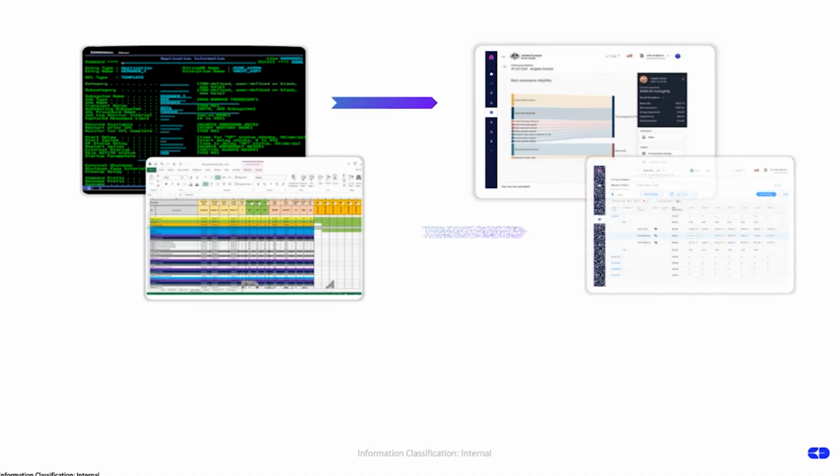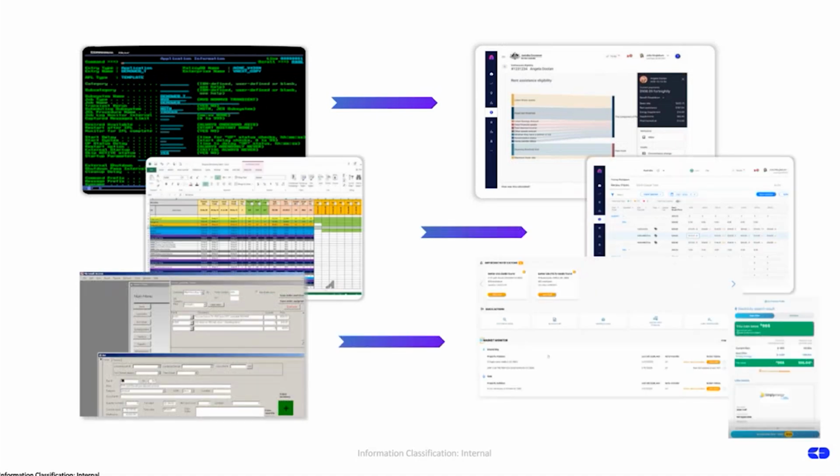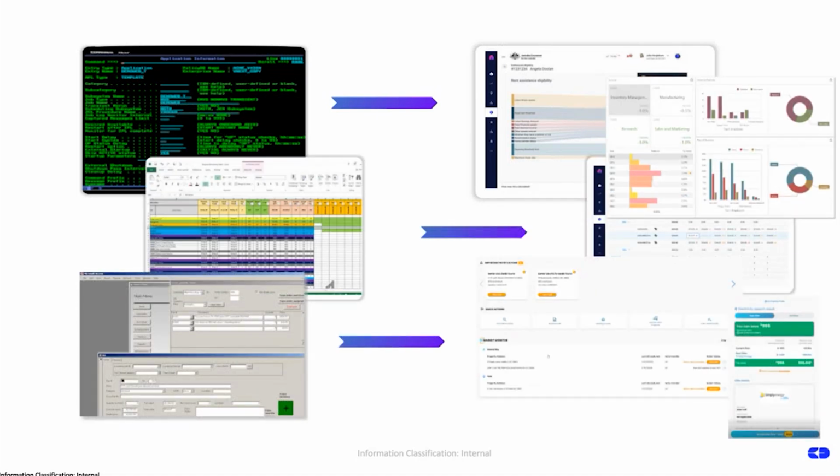So just for more of a visual representation of what that actually looks like, you can see on the left-hand side of the screen, these are some of the applications that we've started with, that we've modernized. So you can see we've got that green screen system at the top, we've got an Excel spreadsheet, and we've got an MS Access database. And then on the right-hand side, these are the modern web applications that have come out of our clone to cloud process. So these are the applications that have resulted from our modernization.